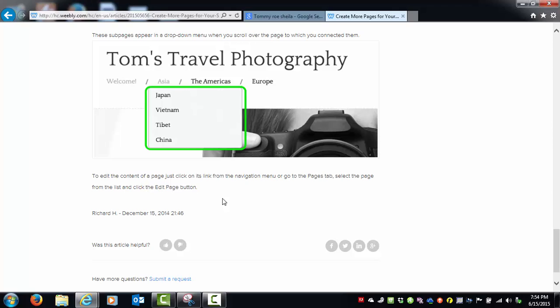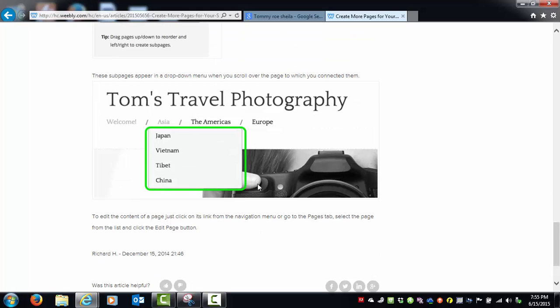To edit the content of a page, just click on its link from the navigation menu or go to the Pages tab, select the page from the list, and click the Edit Page button. Take some time now, before you go on to the next section of the video, to experiment with adding a page to your website.